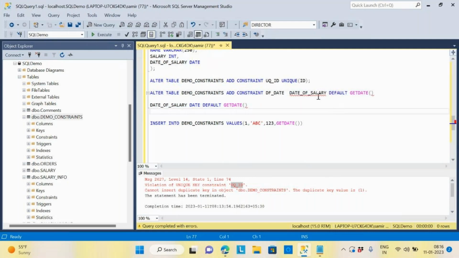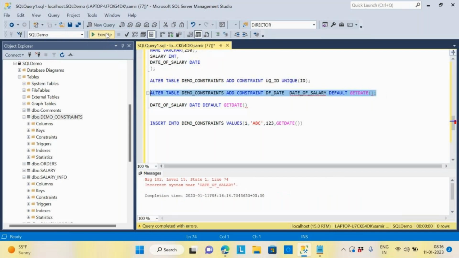Okay. And then default, then get it. Let's try. What is the harm in doing that? Okay. So I'm saying default, let's LL. Will it work out? No. Incorrect syntax. So here, what do we need to define?